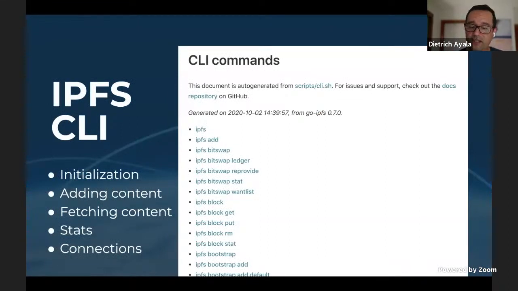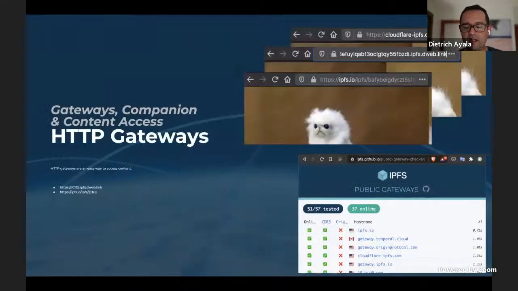The IPFS CLI, if you are a developer or a systems engineer, has a number of different commands that allow you to manage the system, to be able to learn more about it, see what it's doing, and all the things that you need to do to be able to run and deploy IPFS.